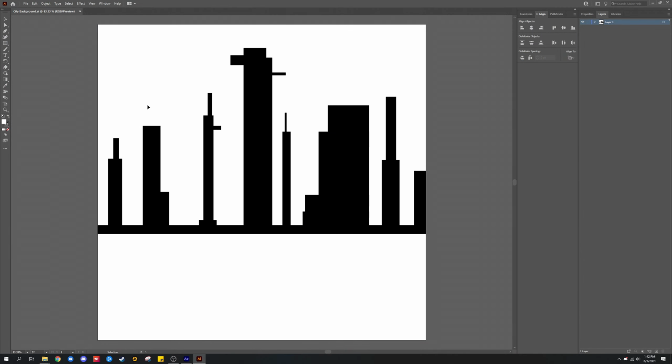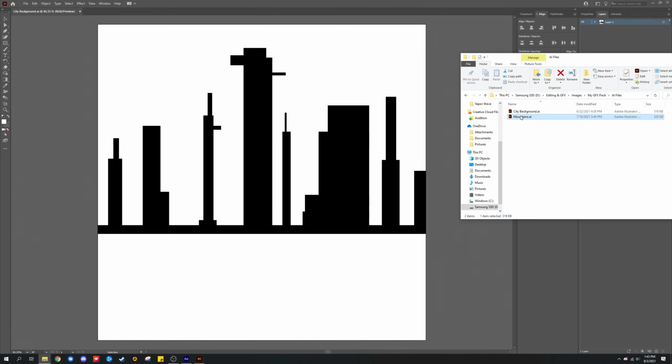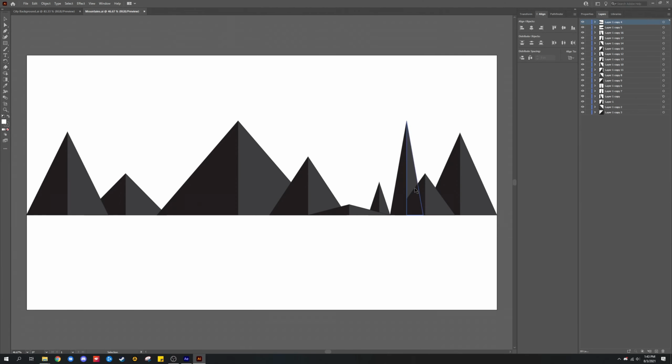As you can see, it's just a simple background. Well, not really a background, but just a simple city made of a bunch of shapes. Nothing complicated. And over here on the mountain layer, as you can see, it's just a lot of triangles with different shades. Well, there's technically only two types of shades, but they're in different sizes and shapes.